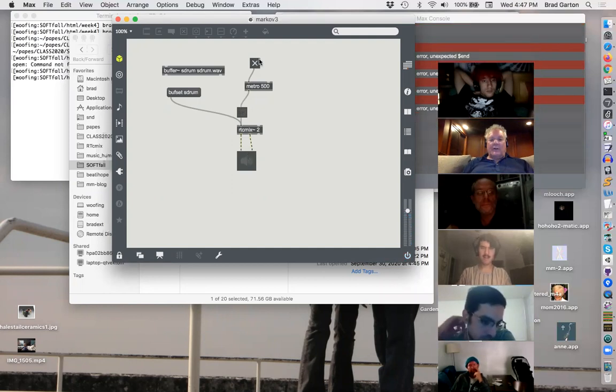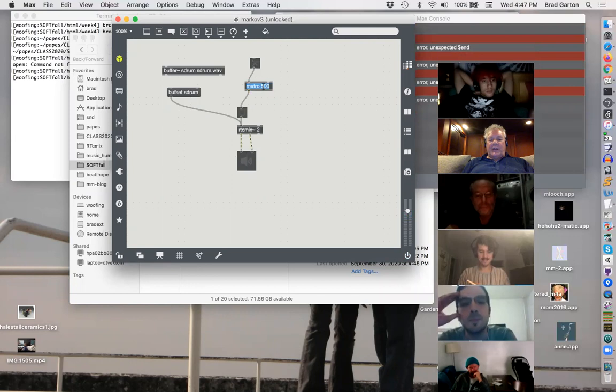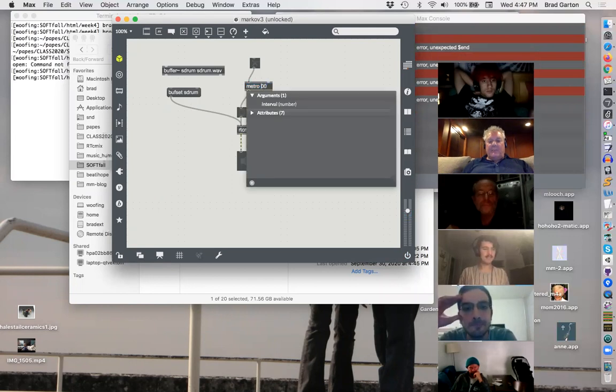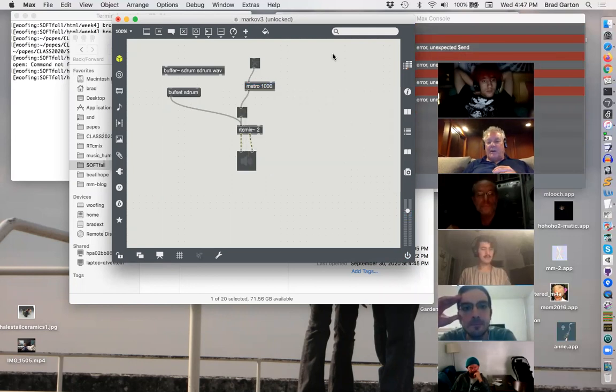Oh, wait, no, that's wrong. I forgot, I caught a bug. Notice that I have my metronome set for 500. Remember, it's generating 0 and then half a second. It's generating a whole second worth of sound, okay? I thought that guy was going a little bit berserk, okay?